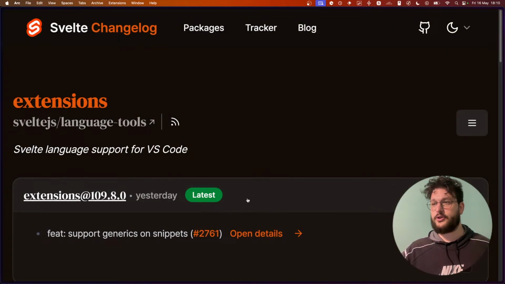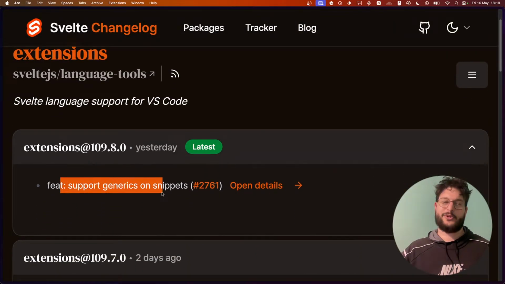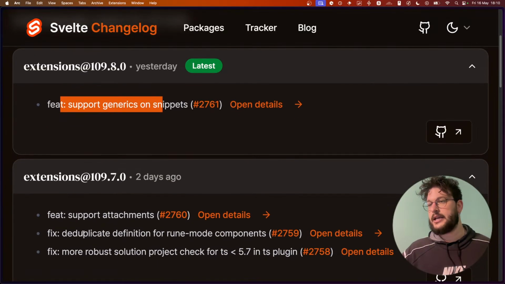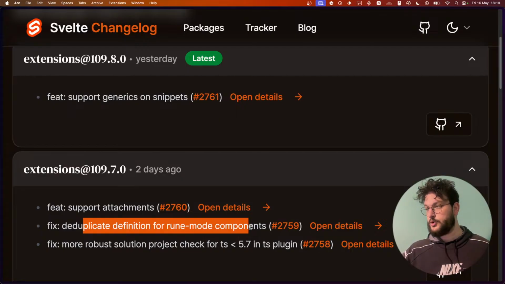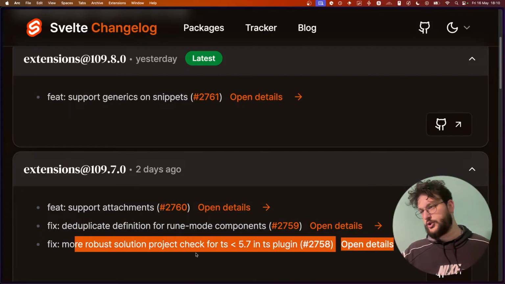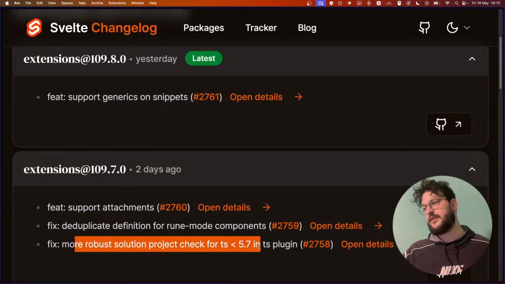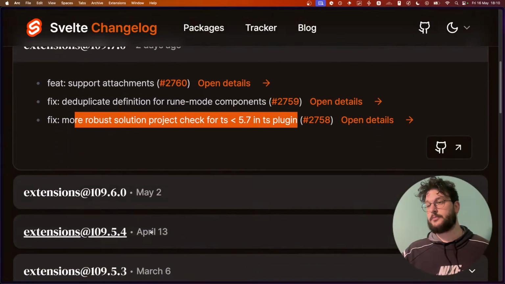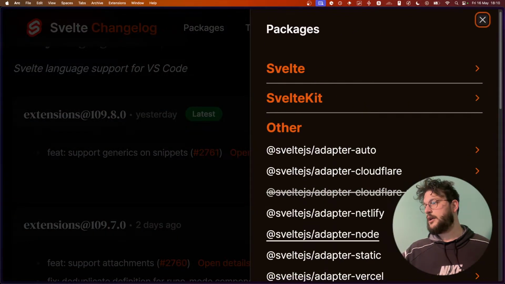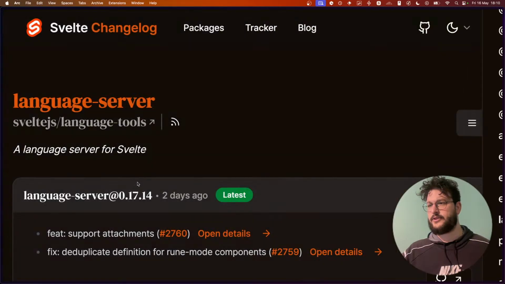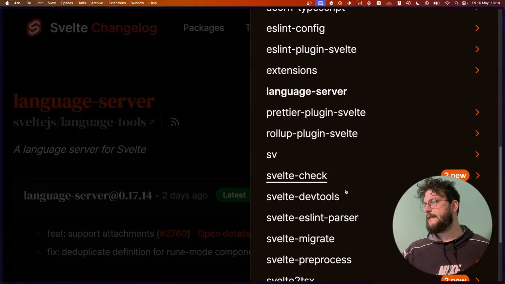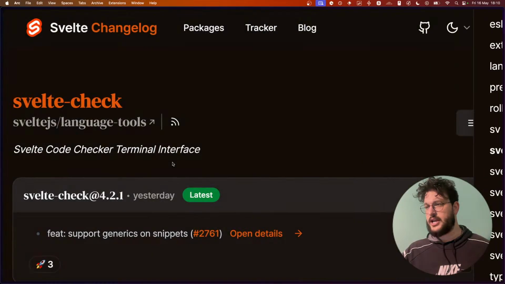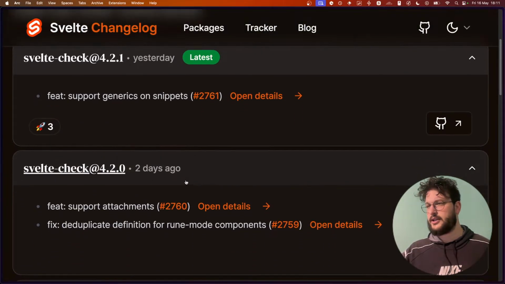Extension, 2 new versions of the extension. One is to support the generics on snippets even on the extension. Support attachment, obviously. Deduplicate definition for rune mode components. More robust solution project check for less than 5.7 in TypeScript plugin. And I suppose the language server is, yeah, basically the same thing. And Svelte check, same thing.